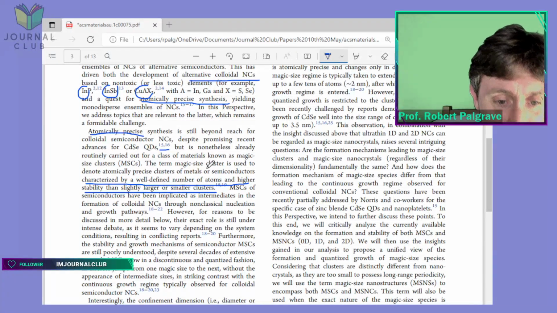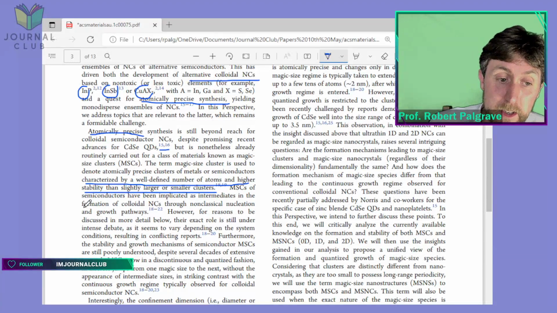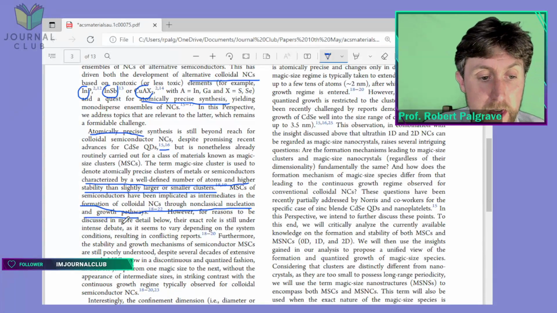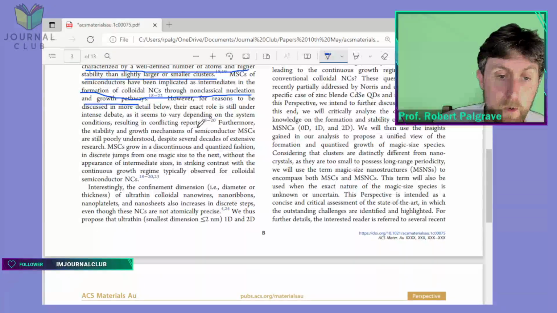What was MSC? Magic size clusters. Sorry, magic size clusters of semiconductors have been implicated as intermediates in the formation of colloidal nanocrystals through non-classical nucleation and growth pathways. However, for reasons to be discussed in more detail below, their exact role is still under intense debate and seems to vary depending on the system conditions, resulting in conflicting reports.